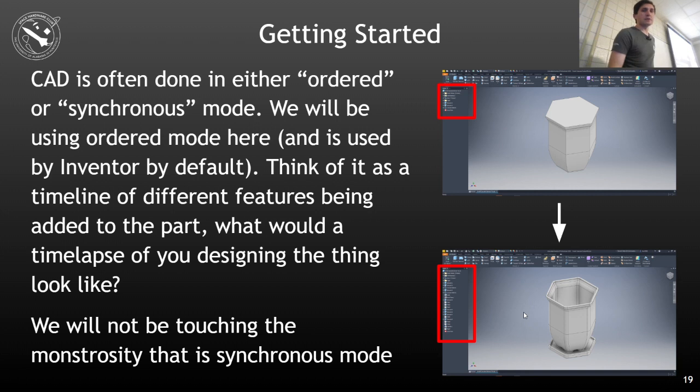It's very nice. There's also synchronous mode. I hate synchronous mode. We are not even going to touch that. Basically, imagine having to do everything all at once. Ordered is way easier to learn as a beginner. It'll be great.